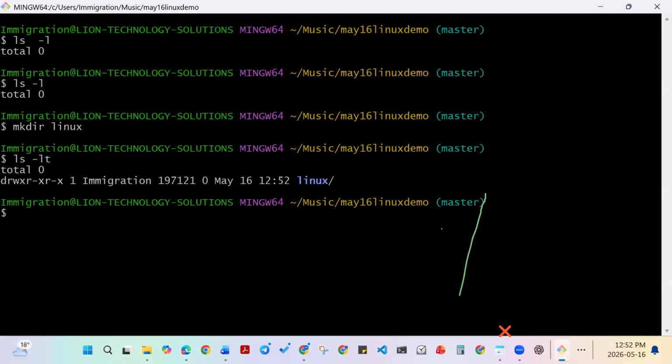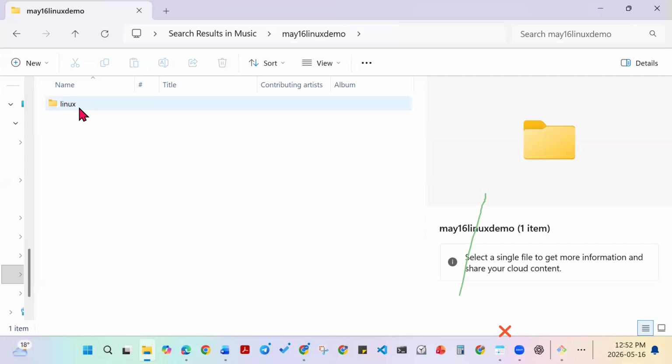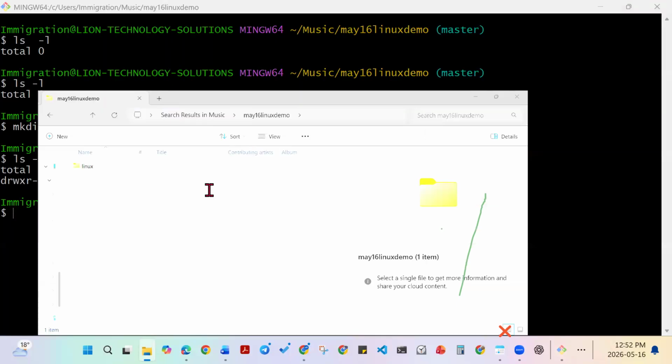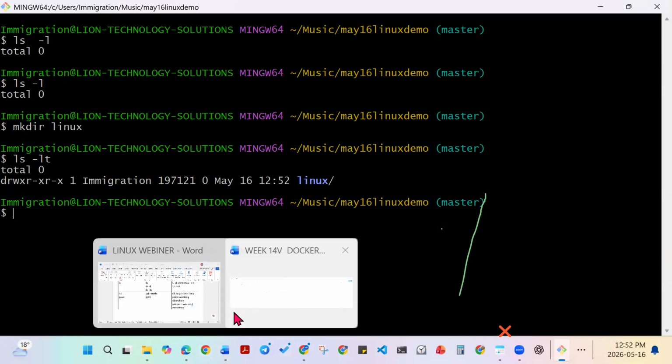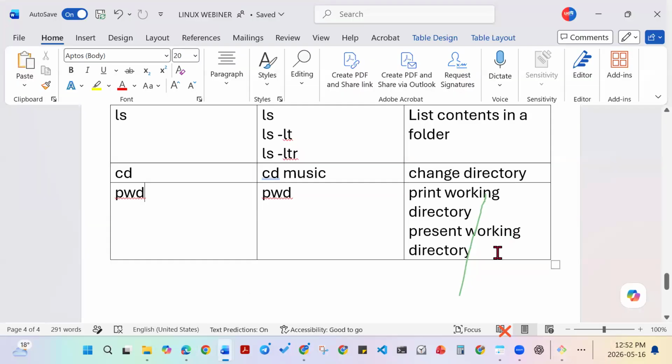We have one. So now if I go back here, I have, see that? Now I have little, and of course that is a folder. So again, we are going to end here for today, to continue with our webinar next week on Linux.